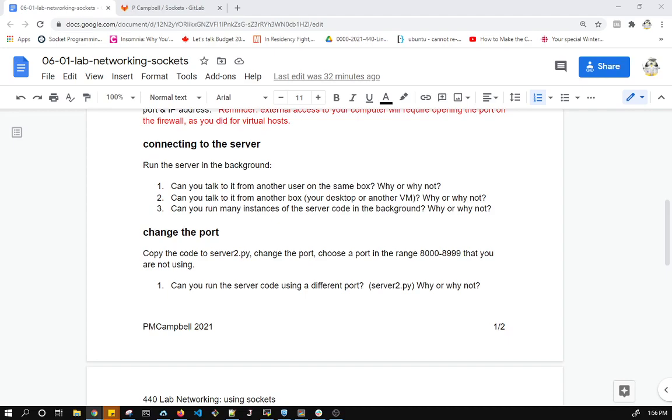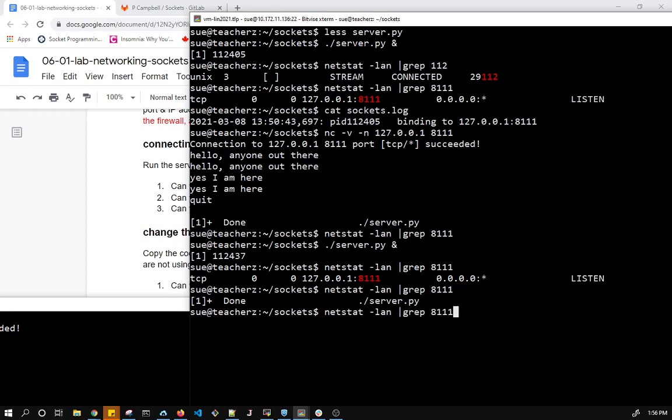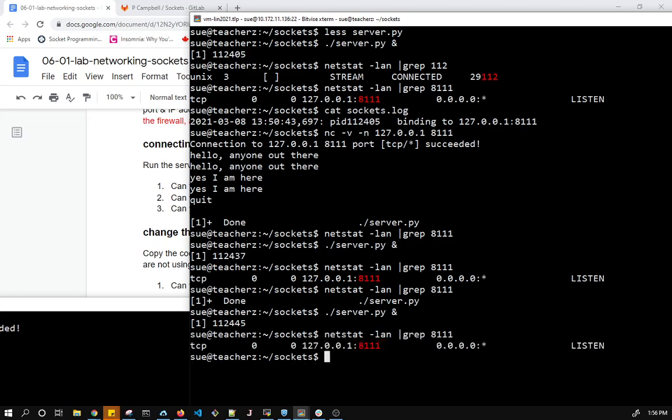So now it says, can you talk to it from another box? So my desktop or another VM. So let's try that. Well, is this Sue? No, that's Trisha. Let's run it again. We have to run it every time because it's just a one-shot thing. It isn't a sophisticated server. So there I have 8111. It's listening, so my process is running. So now I'm going to try and talk to it from my desktop.